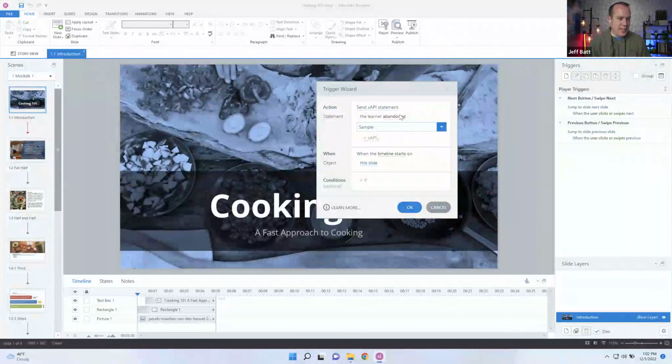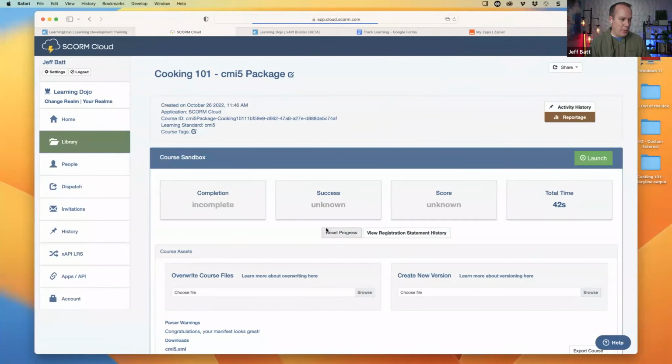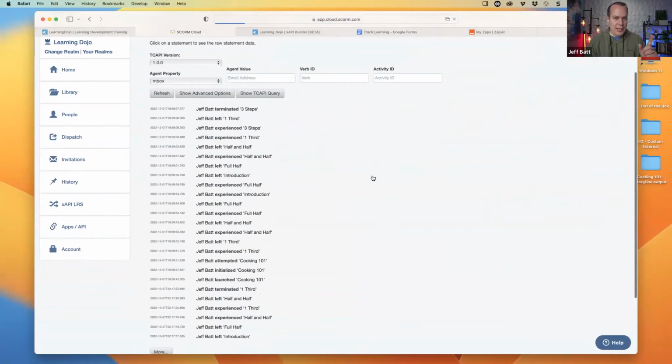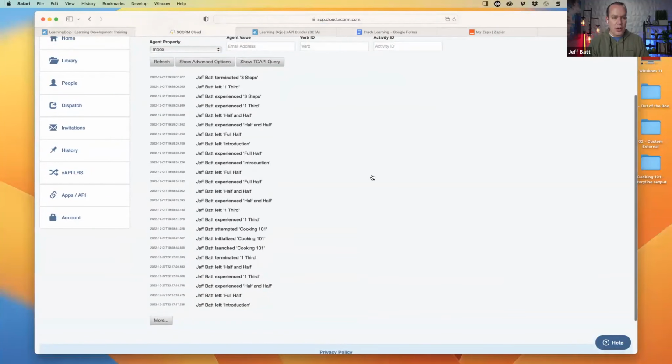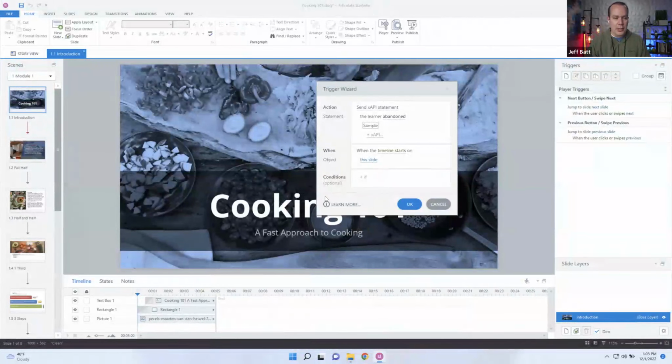Something to keep in mind, if I go back into the CMI5 package here, is that you don't want to duplicate the same statements that Storyline is sending over, because now you're just sending extra data. Notice that Storyline by default is sending over experienced every time somebody visits a page, and left every time somebody leaves a page. So I don't need to track page visited in this case, but I may want to track something like clicking on a page button or a tab or something like that. So just something to keep in mind there.